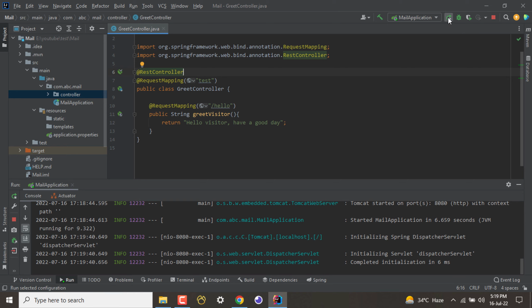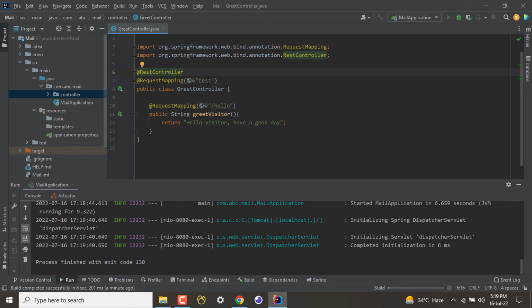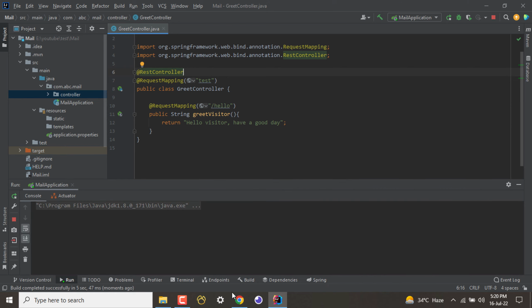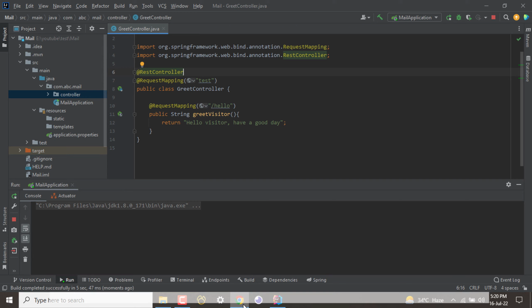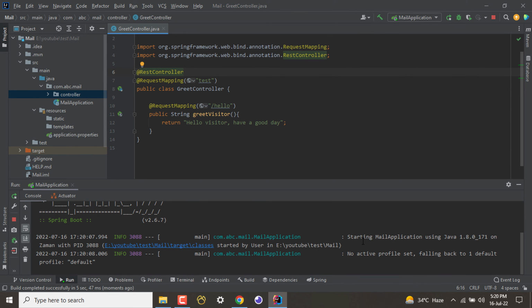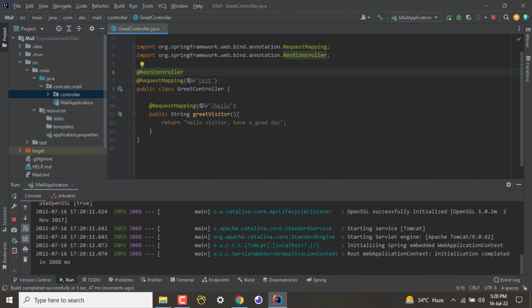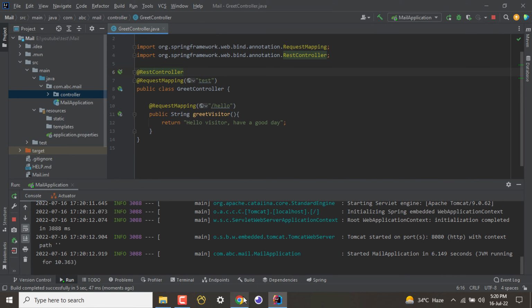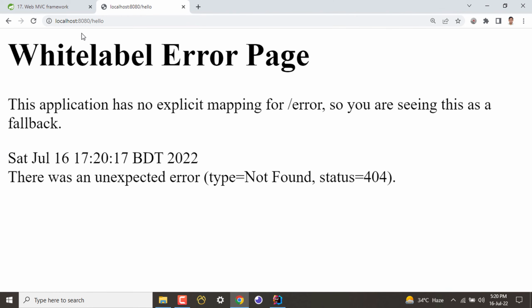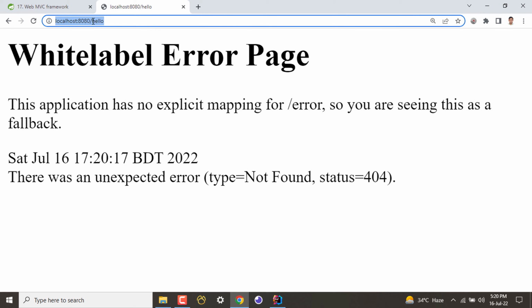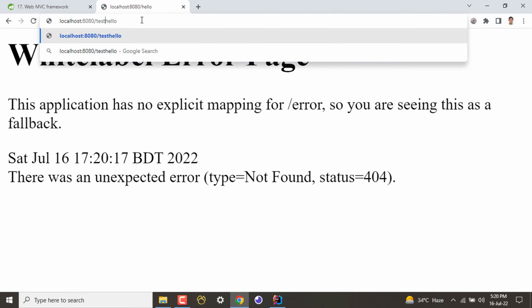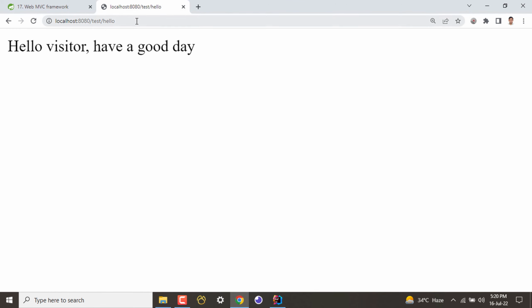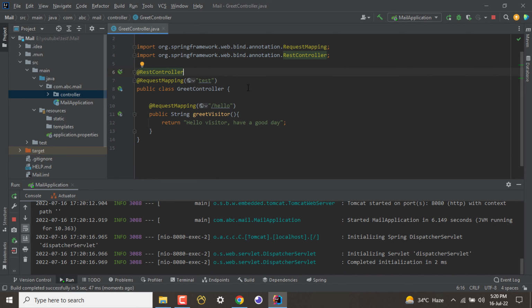So if I run this again with the class-level mapping, then my URL will be test/hello. So in that case, let's start the server, let it complete. My server is complete. If I refresh, I see a Whitelabel error page, and if I update the URL to test/hello, now I'll be seeing this. So this is how you can write a REST request and send a response.